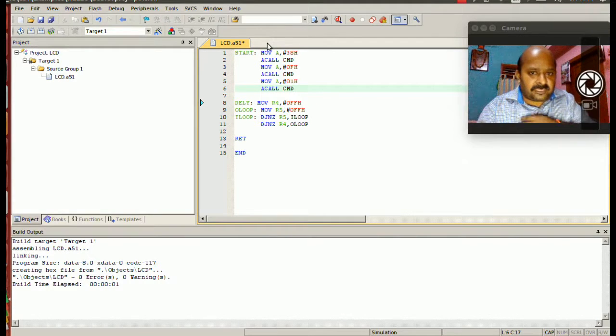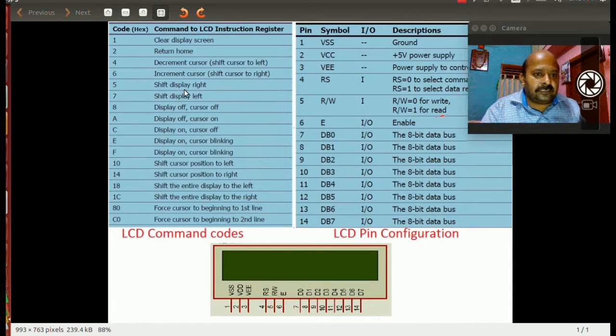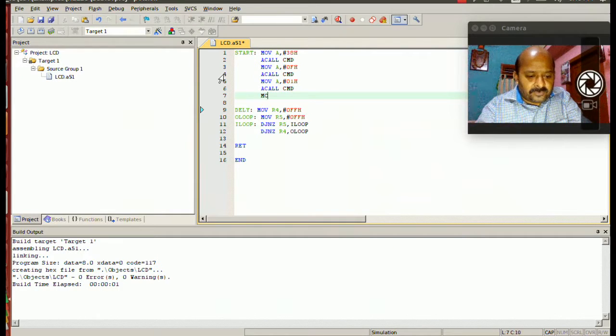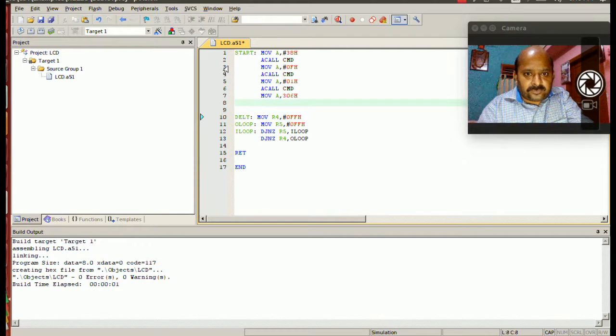So far we are sending only commands. One is to set the 5x7 matrix mode, then display on with cursor blinking, then clear the display. After clearing the display, we have to increment the cursor position to the right. So that we do using 06. So we say MOV A, #06H, then ACALL cmd.